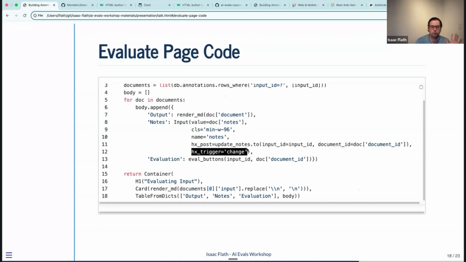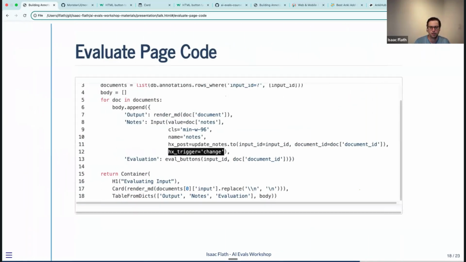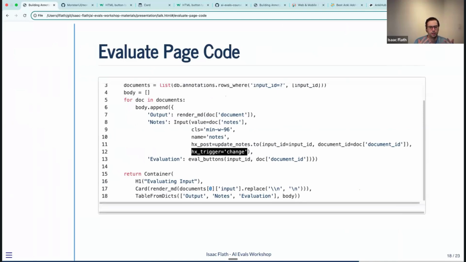And then we can define, well, when do we want this post request to go? When do we want to request that information? And in this case, we want to request it anytime we change it. If they type into the input box, we want that stored in our database. We don't necessarily need them to type and then hit a button. So every time they change, it's going to update that.